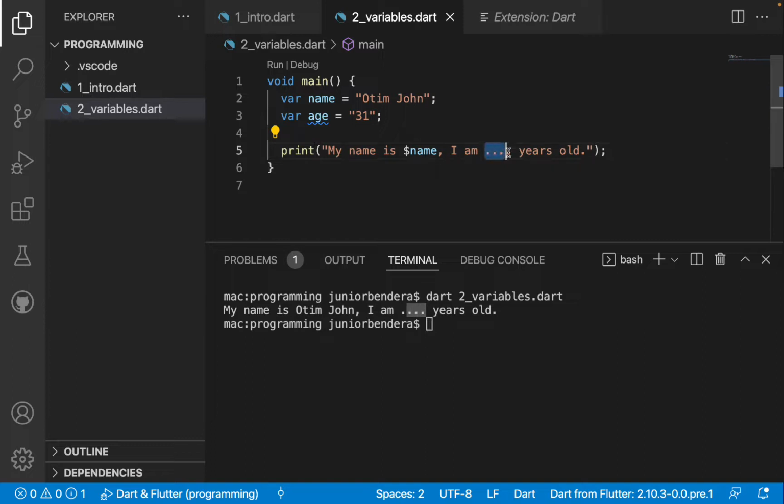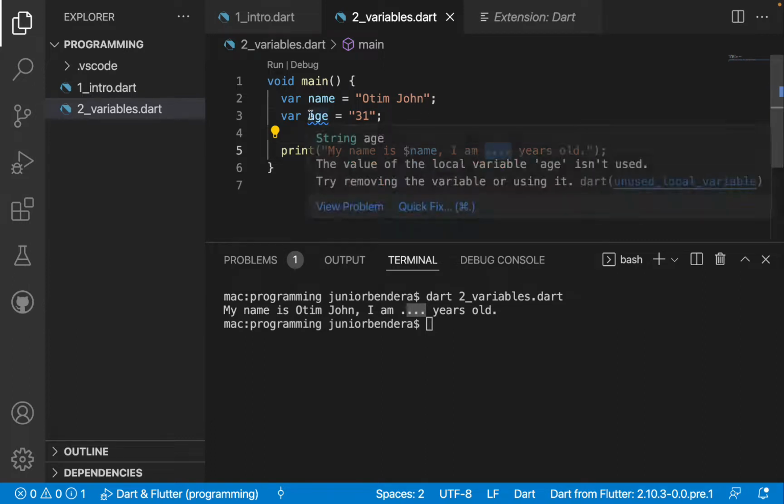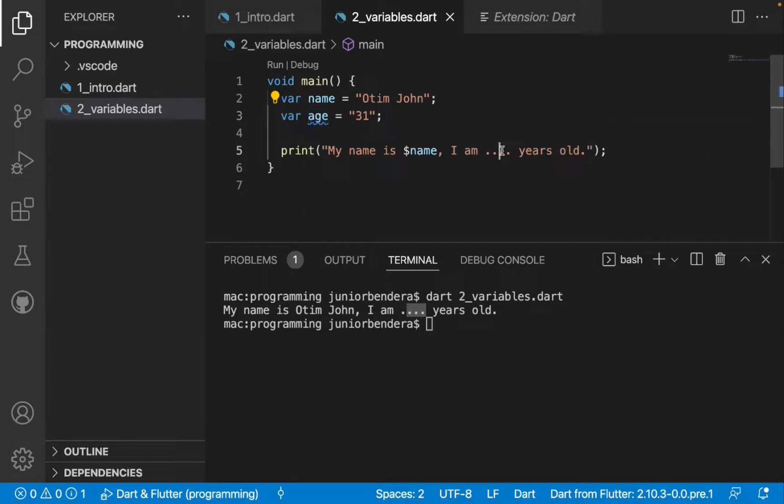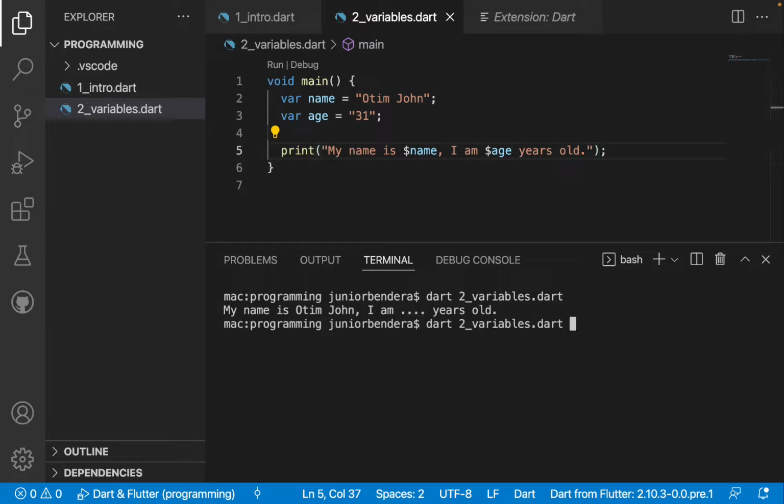So I want to put here this age years old. So what will I do? I'll just simply come and remove these dashes, put a $ sign, put the age, and then save, come and run. My name is OTIM and I am 31 years old. So that's how we create storage, and that's how you access the storage. So I hope you guys are connecting the dots and getting the concept.